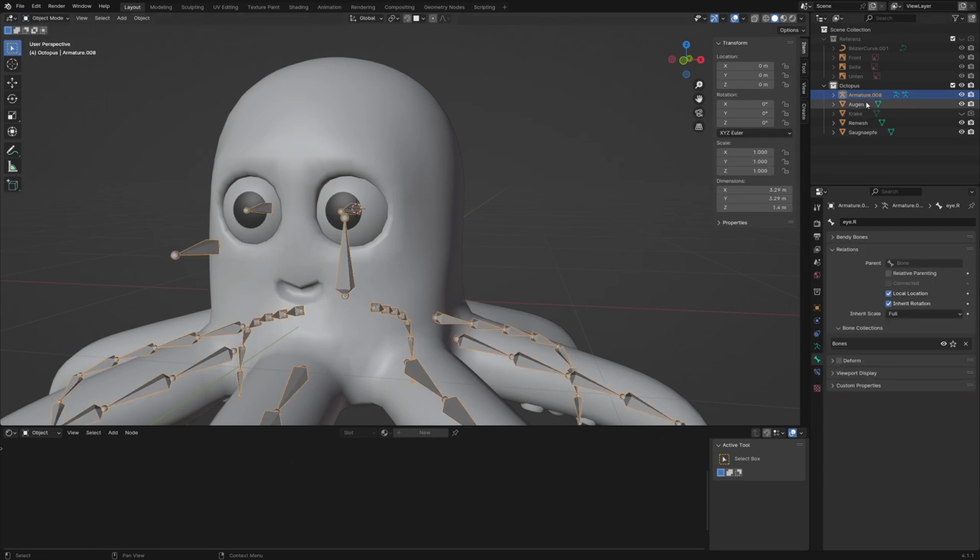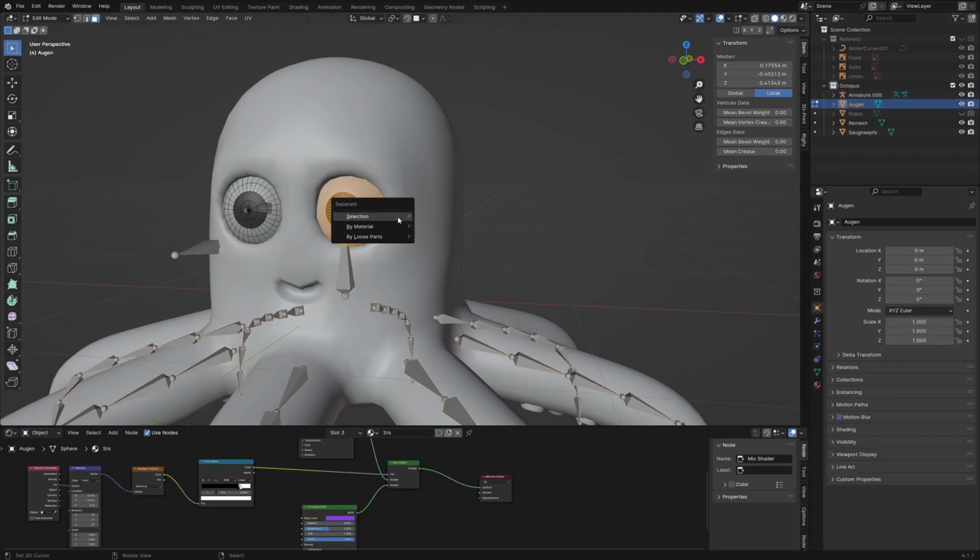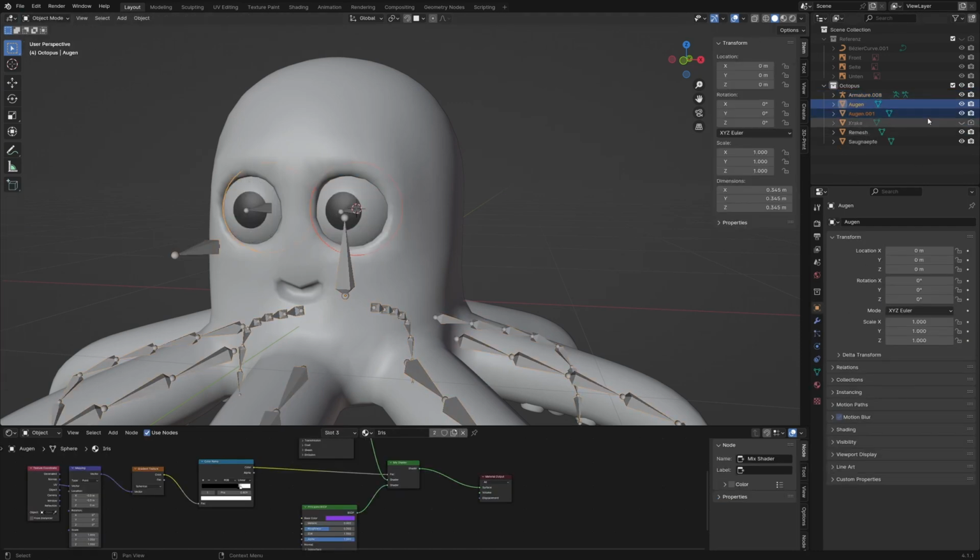We switch to the eyes. You can apply the mirror modifier in case it is still active. Select all faces of the left eye and press P to separate the faces into a new object. Rename the eyes in the outliner to eye left and eye right.